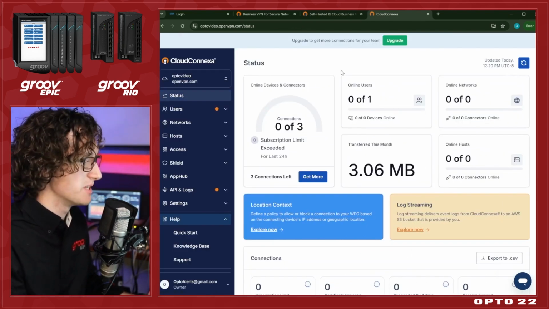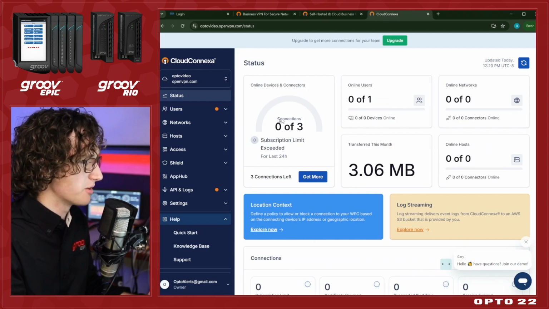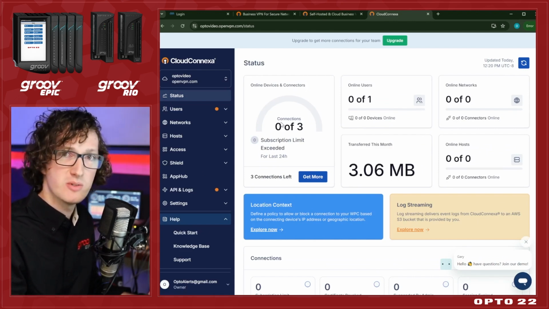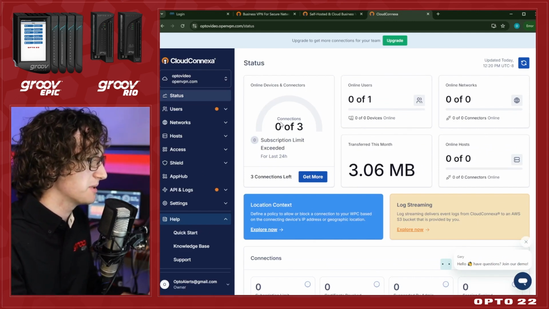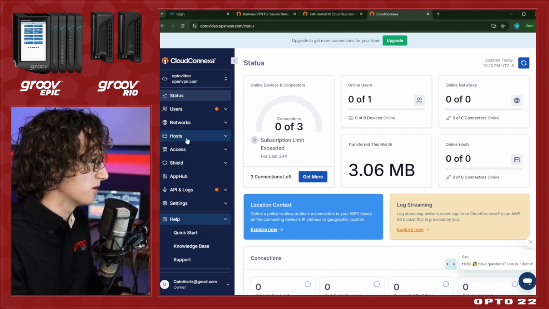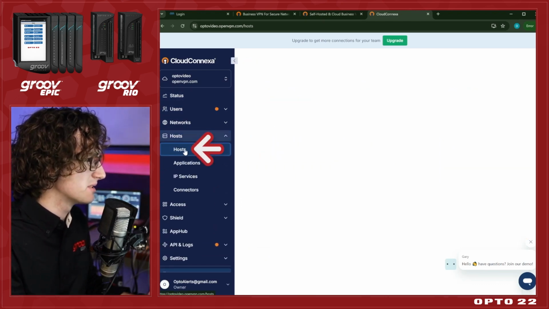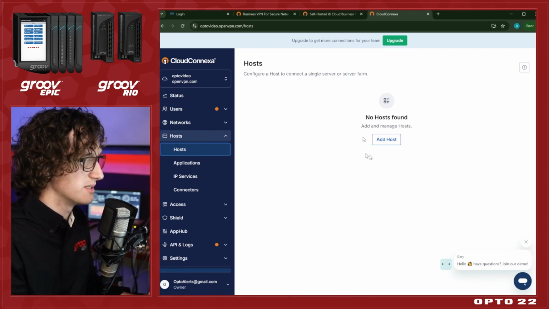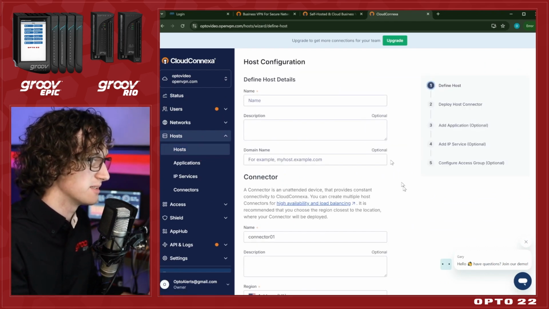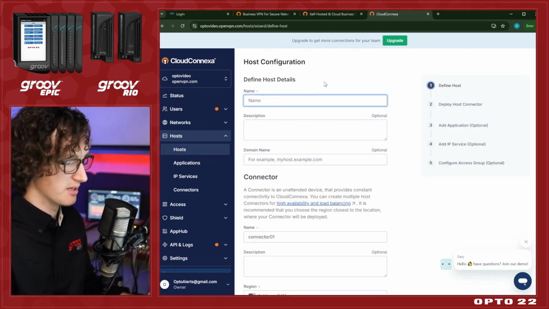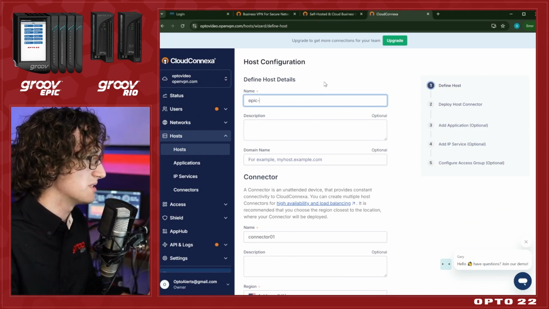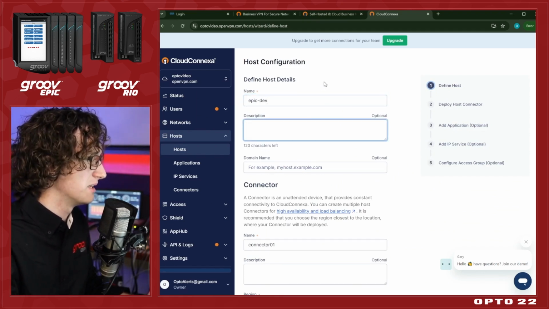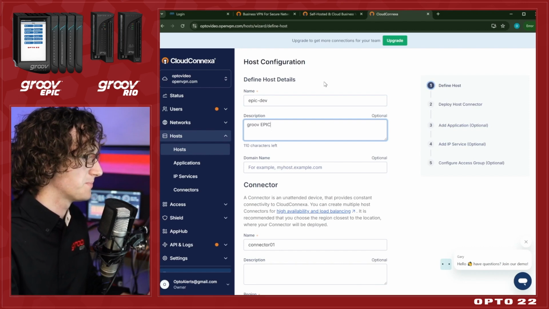That's going to bring me straight to the status page. You can see that I've got 0 of 3 connections being used. Of course, that makes sense. I haven't set anything up yet. So we're going to go ahead and set up our host as well as our user device. So let's come over here and start with hosts. I'll select hosts. You can see there's no hosts found. Of course, I'll go ahead and select add host. Let's give it a name. I'm going to name it after the host name of my device, Epic Dev, and it is a groov Epic.